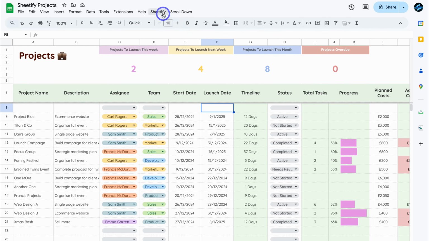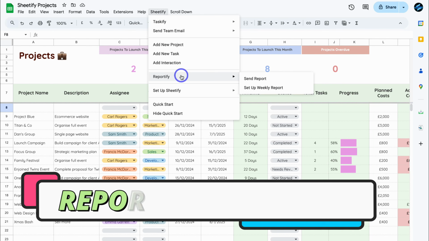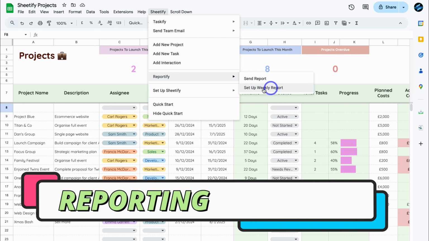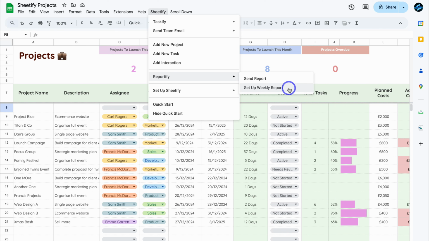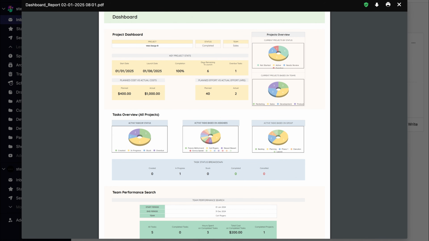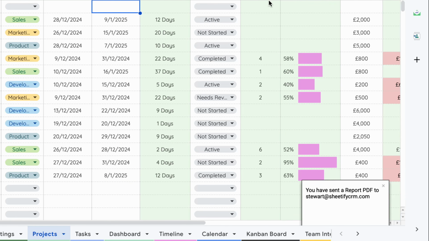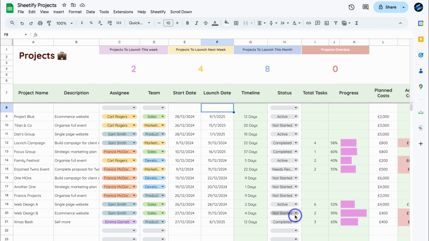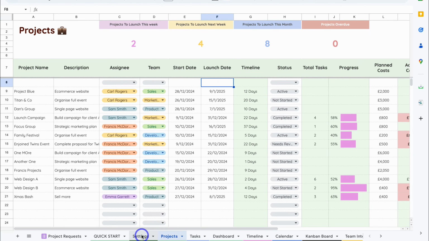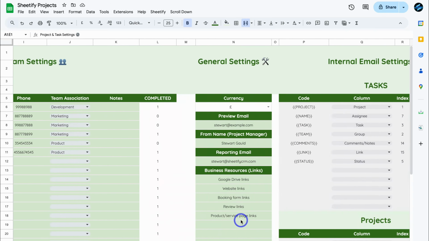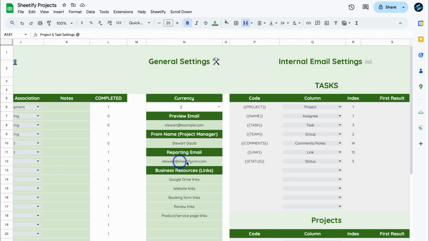If we navigate up to Sheetify and come down to Reportify, what we can do is set up weekly reporting, and that's going to send a snapshot of your current dashboard view to your email. And that's going to send every week on a Monday. If we click on send report, in real time, that's going to send a PDF snapshot of your dashboard to your reporting email. And that reporting email you can find in General Settings under Reporting Email.